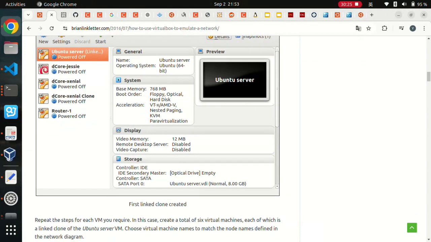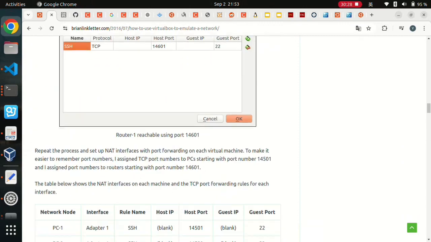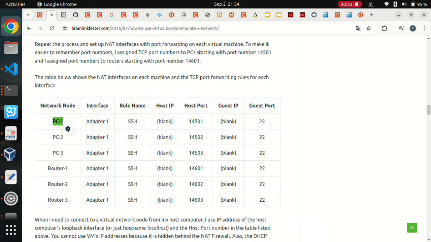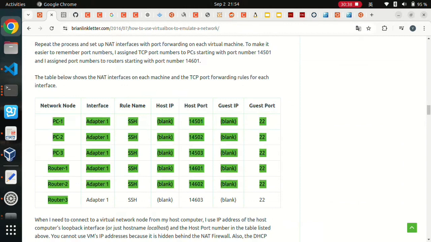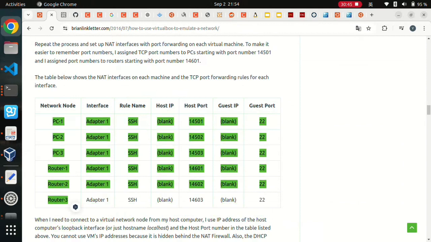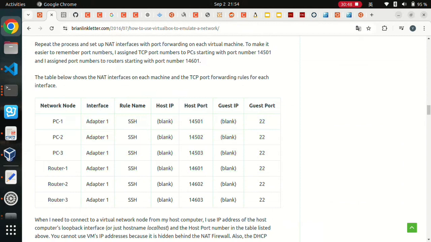So now I can just use SSH to log in to these 6 virtual machines. Following the tutorial, we can see there is a table. Every single PC, every single router, every single virtual machine uses port 22 for SSH, and I just forward port 22 of the virtual machine to a localhost port on my physical PC, therefore I can just use the terminal and SSH to control them.